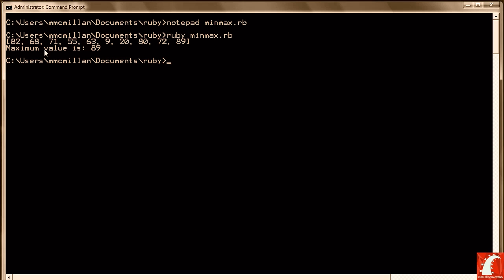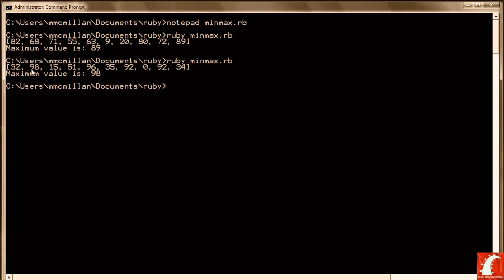So here's our array values: 82, 68, 71, 55, 63, 9, 20, 80, 72, and 89, and the maximum value is indeed 89. Let's run it again. 32, 98, 15, 51, 96, 35, 92, 0, 92, 34, and the maximum is indeed 98.